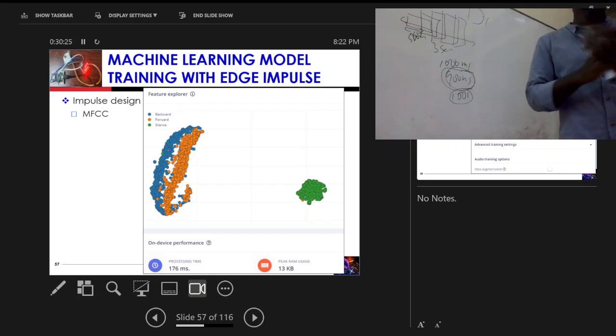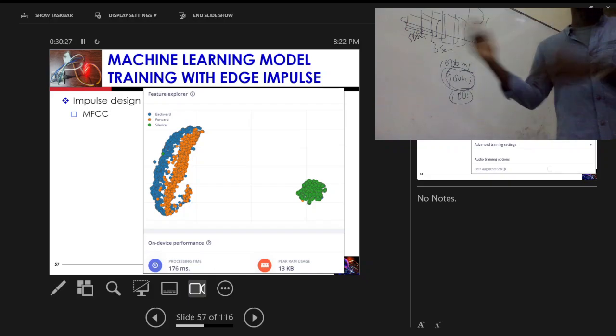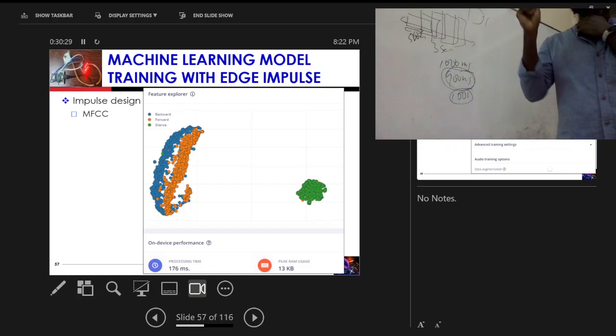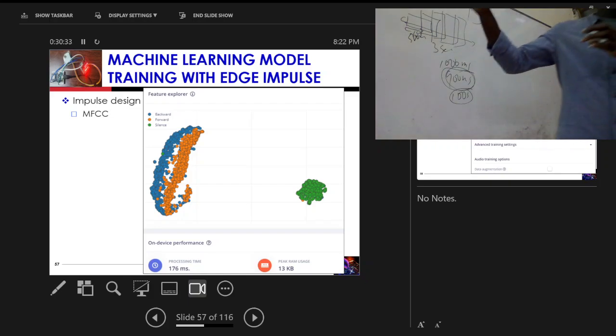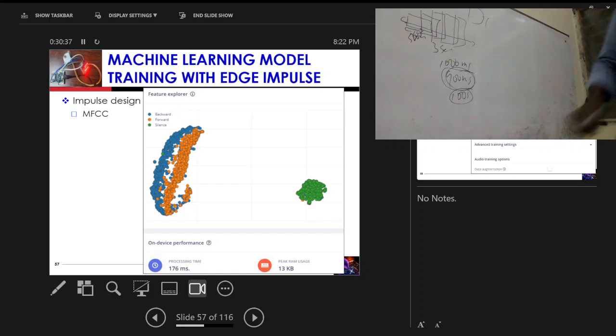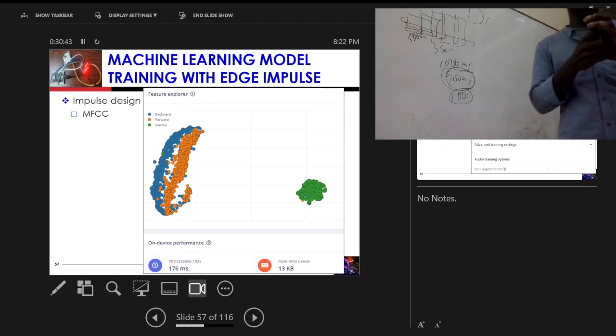Will it be able to separate one class from another? So here you can see that the green one is what? Silence. Have you seen the green data there? The green is silence. The orange one is what? Forward. The blue is what? Backward. So it means that there is so much difference between silence and forward and backward.